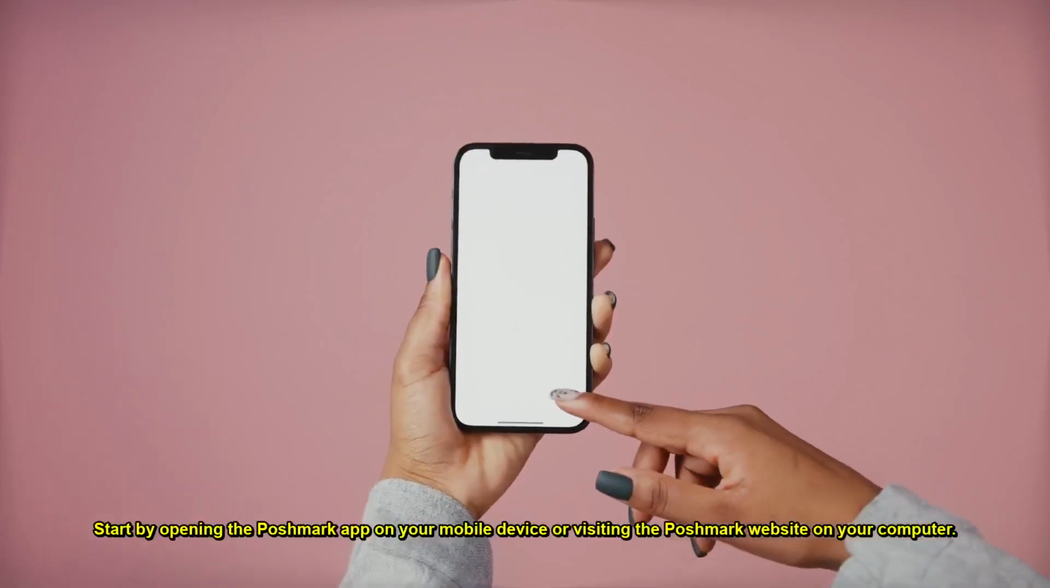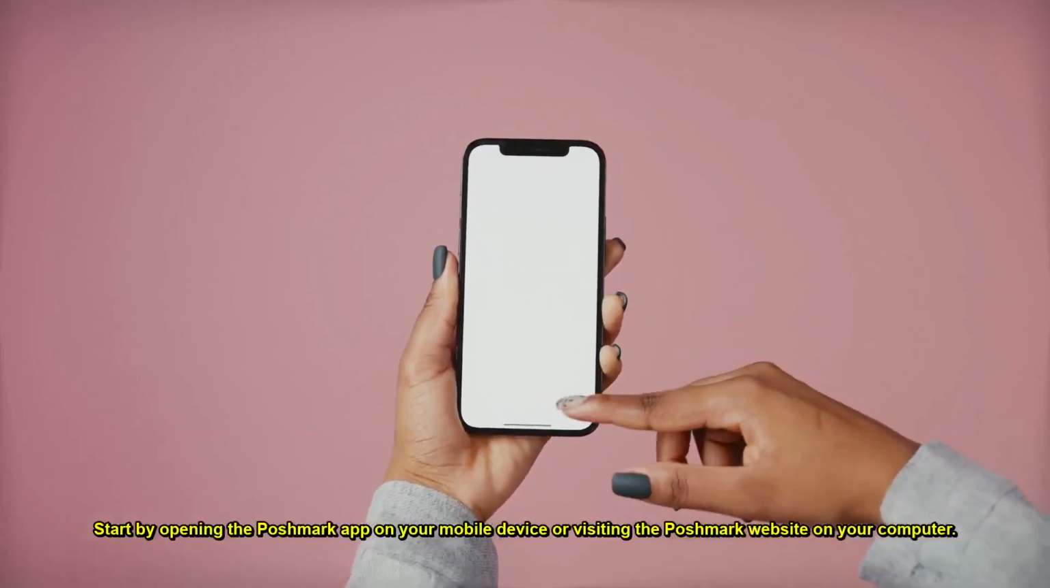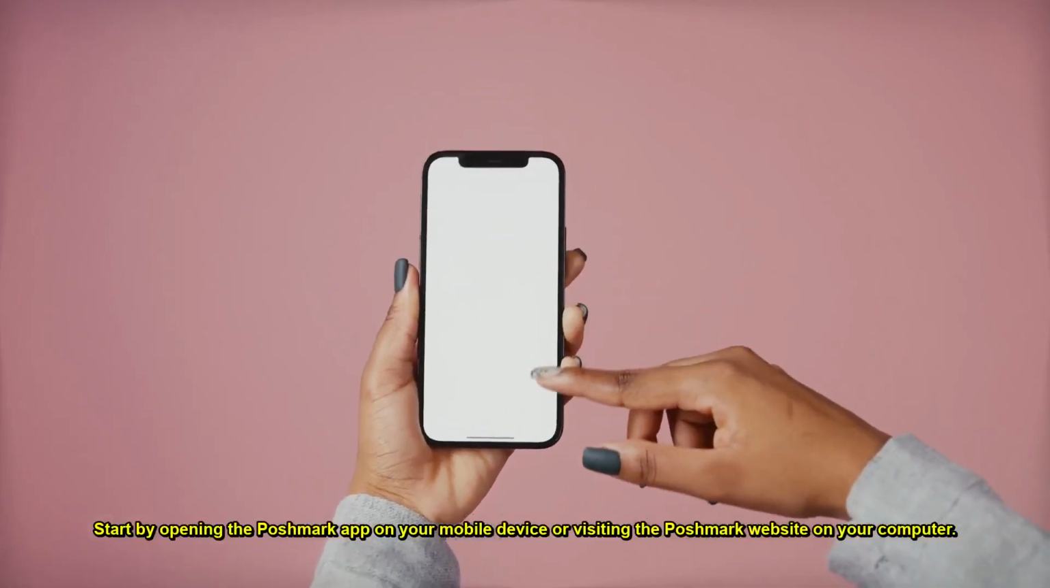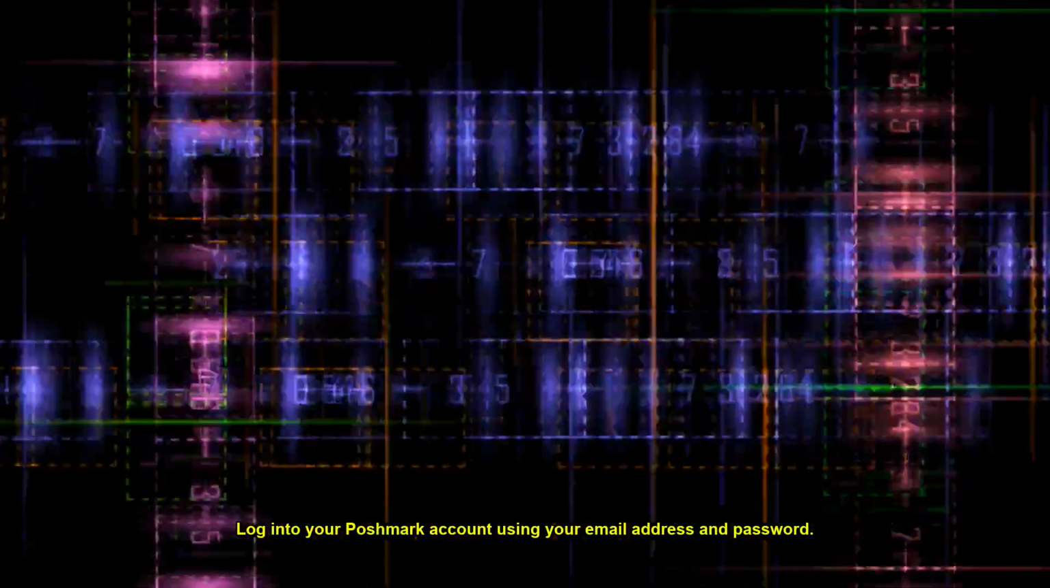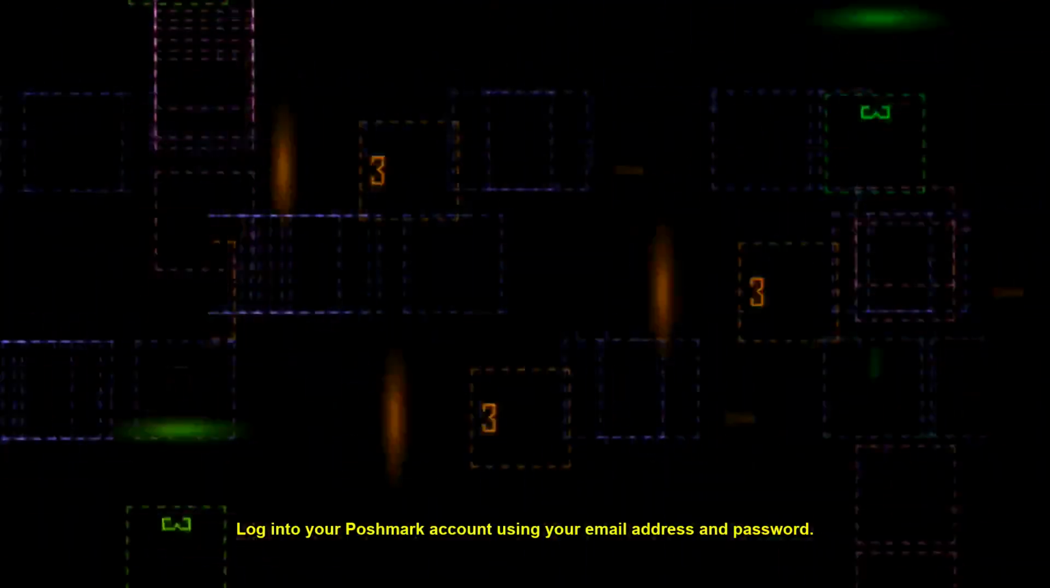Start by opening the Poshmark app on your mobile device or visiting the Poshmark website on your computer. Log into your Poshmark account using your email address and password. Once logged in, navigate to your account settings.